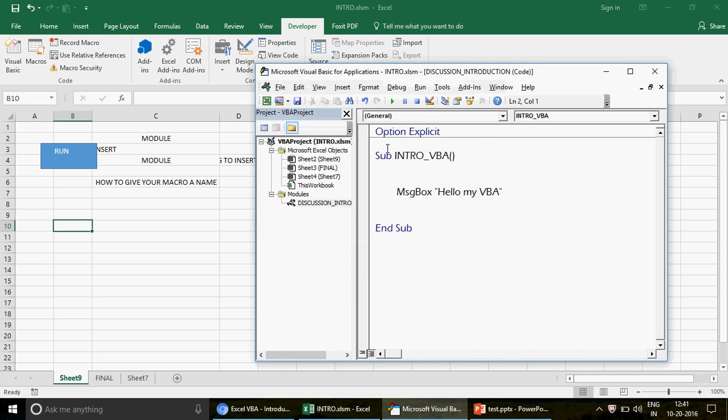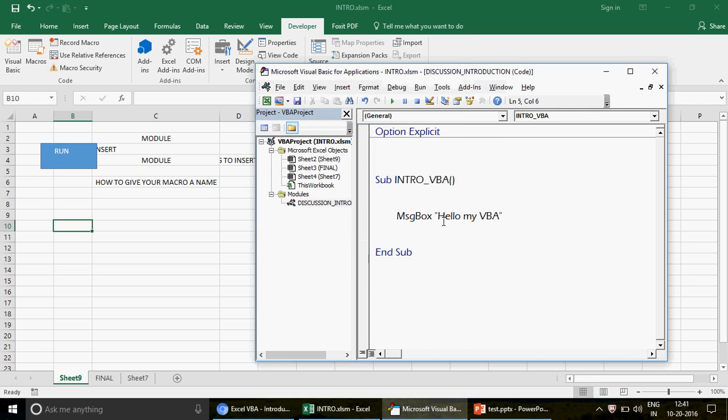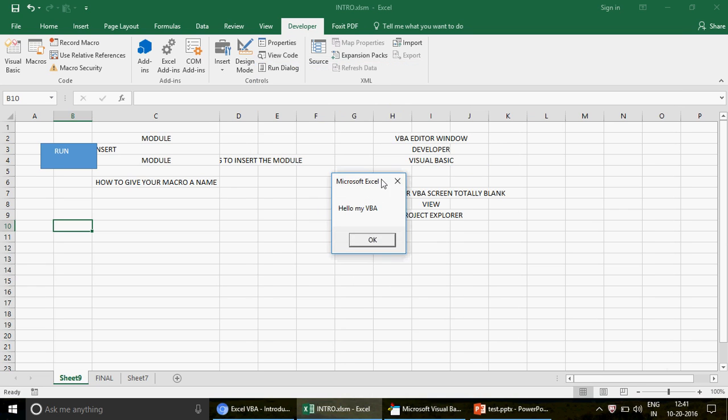So if I now hit on this run, you see that this pop-up would come. This pop-up is coming because your selection is outside the end sub, or maybe if your selection is before the sub, let's say here, then this macro is not able to recognize which macro it should run, which VBA code it should run. So that's why it gives you this kind of a pop-up.